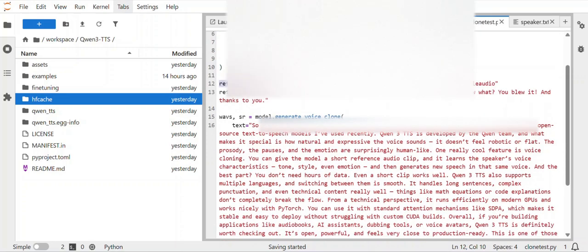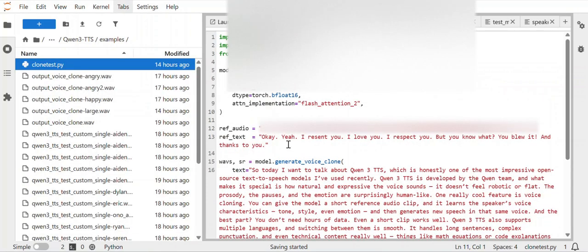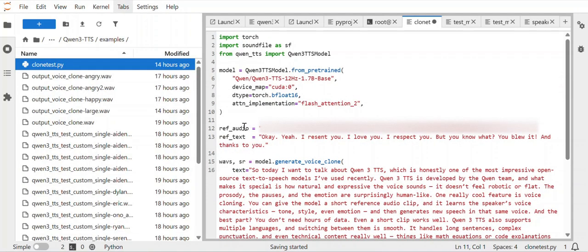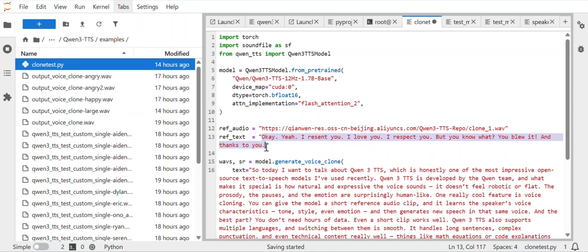And here is the reference audio. You can either give the reference audio as a web URL, or you can give a local directory path also. If you are keeping the mp3 file in your folder, you can give the folder path here. And this is the reference text. The reference text is what is being said in the audio, so you can give it to make sure the model is generating the clone 100% accurately.